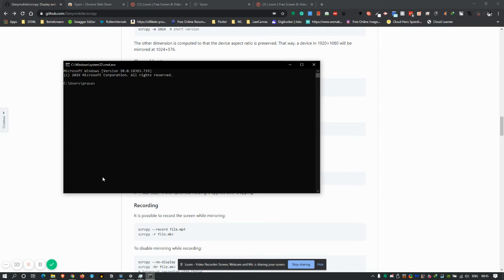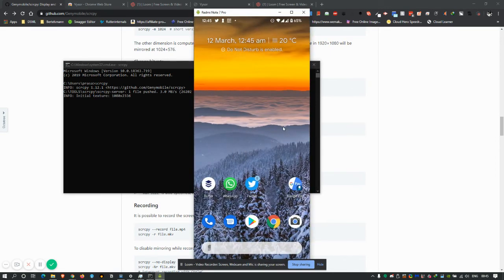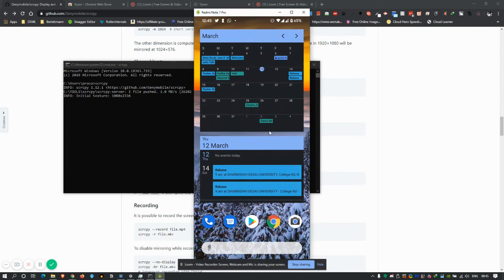You just open any terminal, I mean any command prompt near you, and type scrcpy, done. And the quality is much better than Vysor. So I hope you like it.